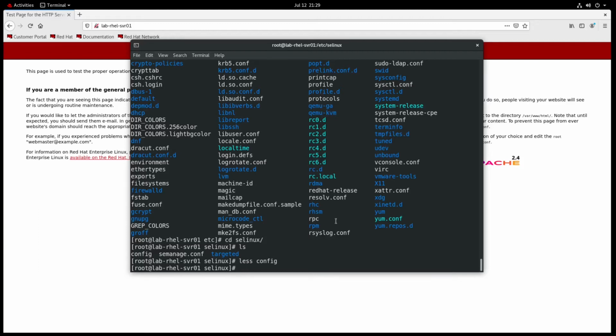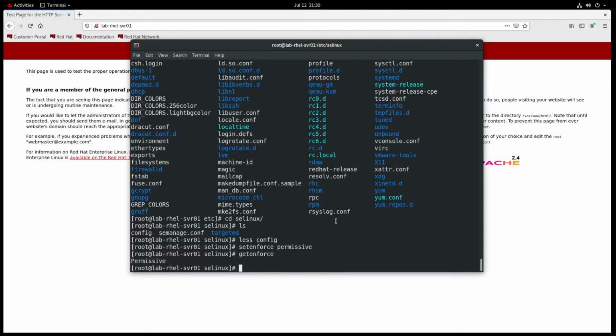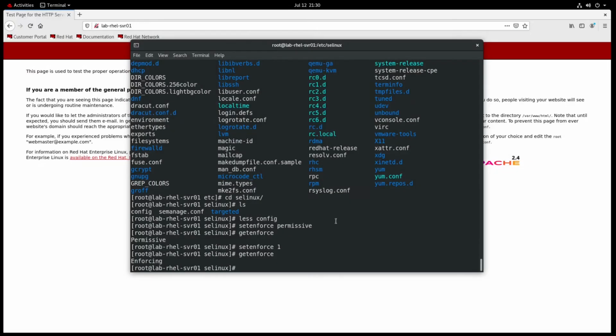All right, so to set that permissive mode, we just do setenforce permissive. You can also do setenforce 0 as well. getenforce shows that we're in permissive, and then setenforce 1 should put us back into enforcing mode. All right, the next little topic is list and identify SELinux file and process context.